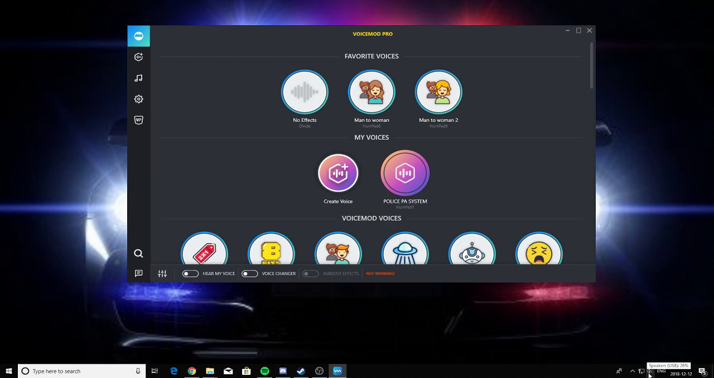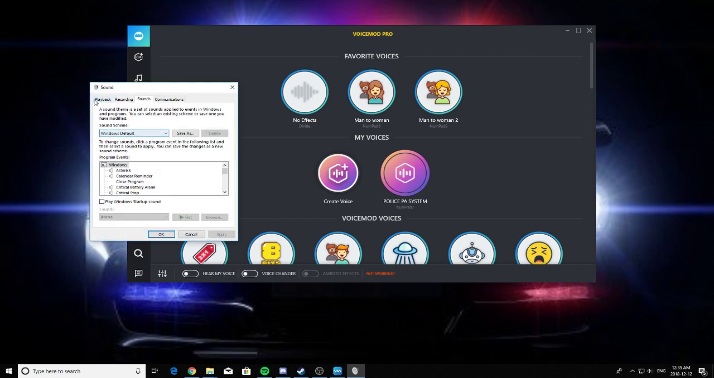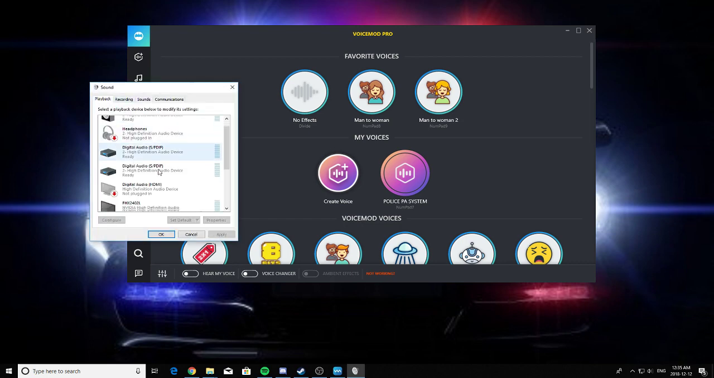But before you get to any of that stuff, really what you need to do is make sure that once you install it, it's going to screw up your headset. It's going to screw up your sound. Not sure why this is exactly. I'm sure some of you guys who are a lot more tech savvy can figure it out.